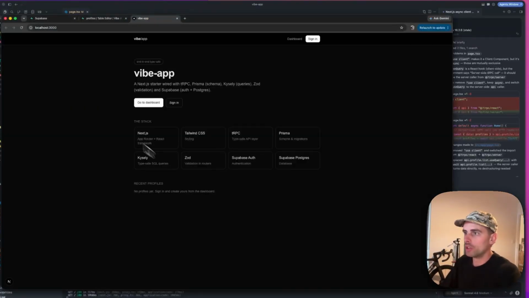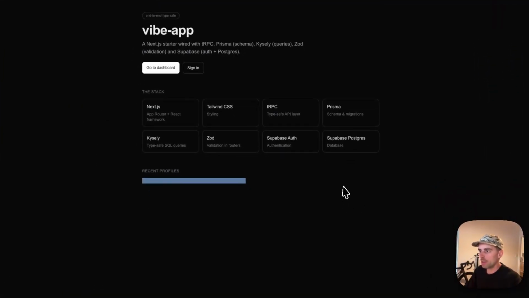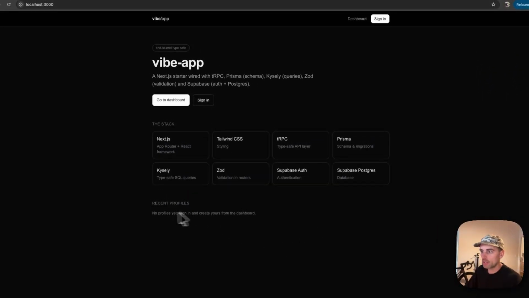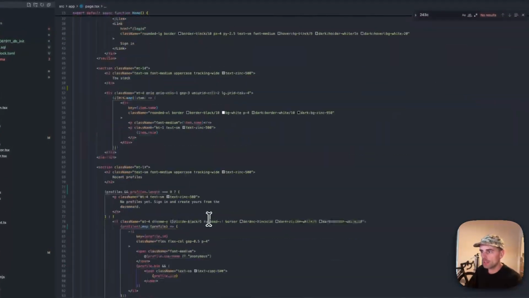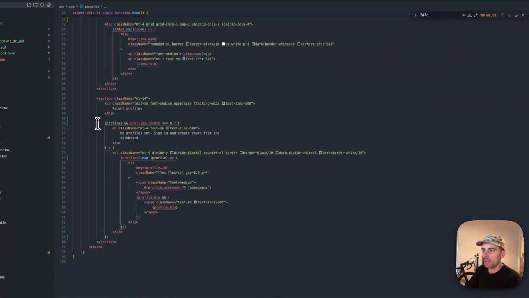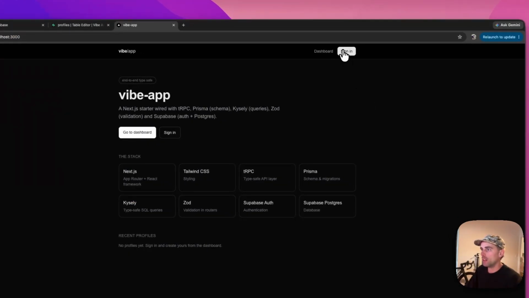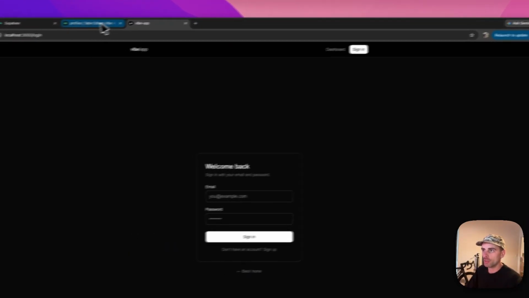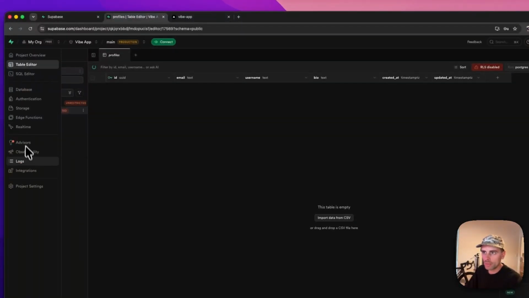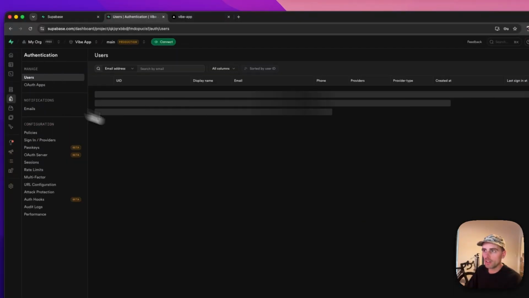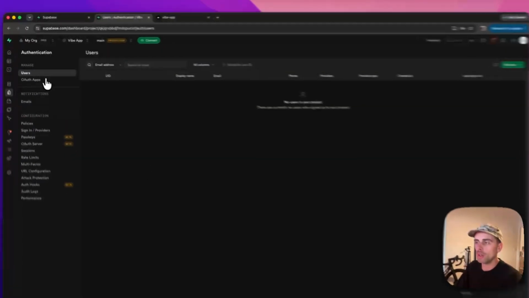So we'll change it to that, and we can see that we have no profiles yet. So now we've actually got the correct state showing here from our database because we're properly connected. So let's see if our sign-in function works. And I believe once we're signed in with users, they will appear under here. Yeah, so we'll have users here.